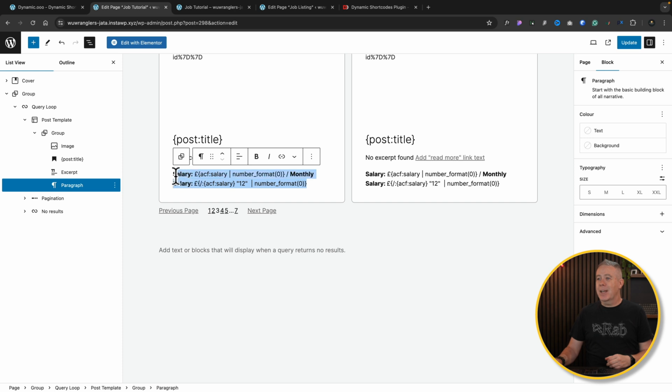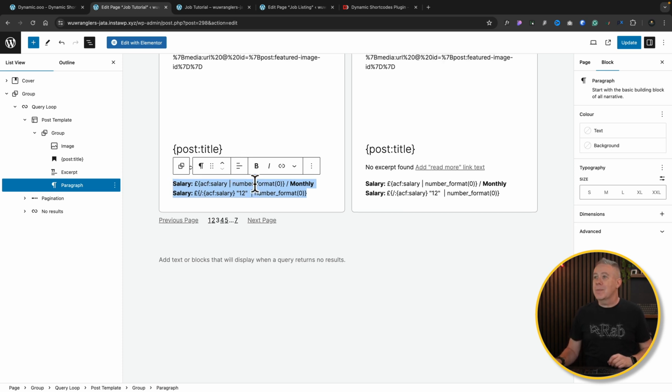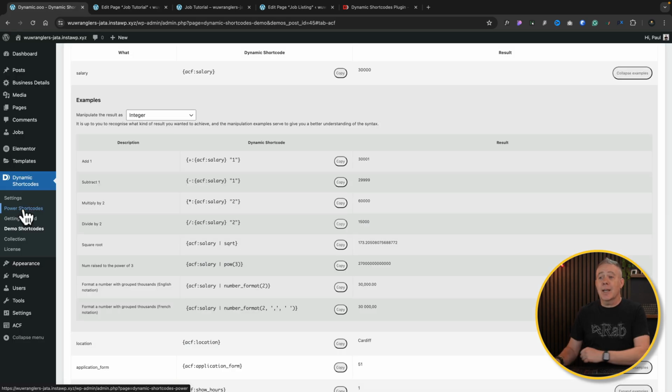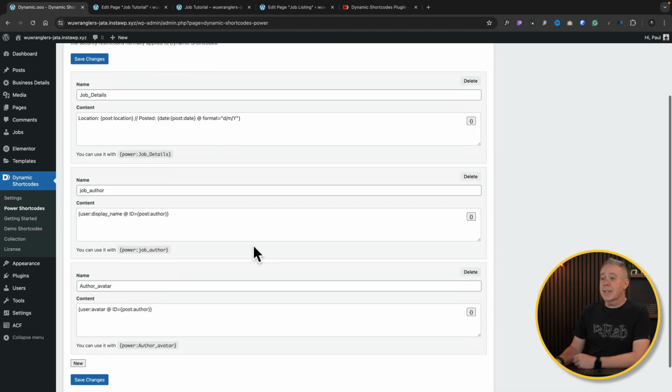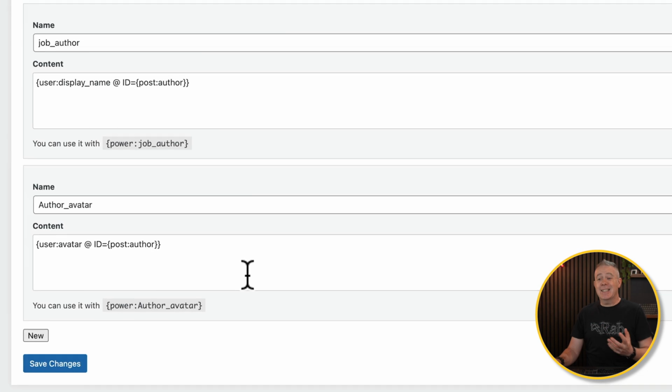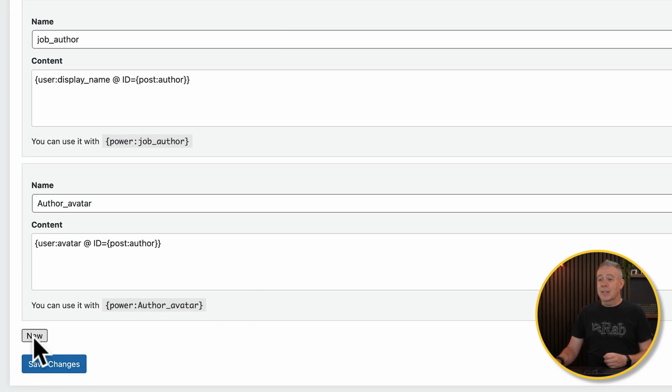Let's grab this entire section. We may want to use this in other parts of our site, but we don't have to go through and type all that in every single time. So we'll copy it, Control or Command C to copy that. And this time we'll go into Power Shortcodes. Now I've already created a couple inside here, but I'm going to show you how easy it is to create one of these. Let's click New.